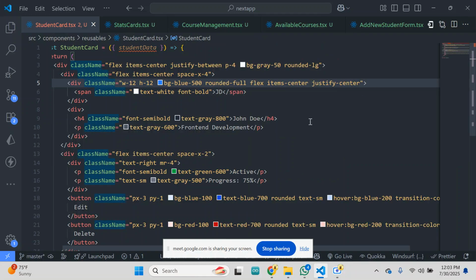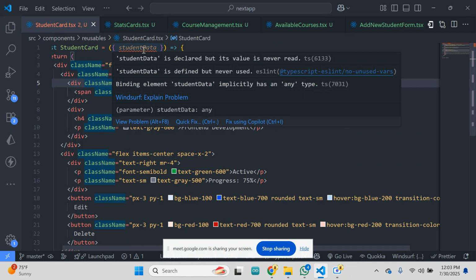There is an error, isn't it? This one says student data is declared but its value is never used. Yeah, this is normal. The second error is student data is defined but never used, the same as here. The last one is binding element student data implicitly has an any type. The last one is crucial because we are using TypeScript. For each and every piece of data, you have to define what you expect to receive.